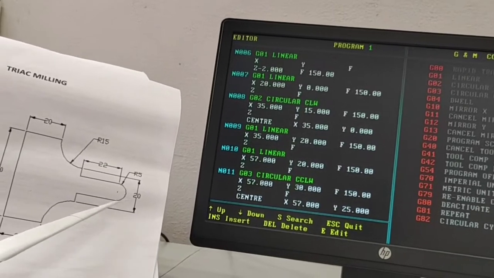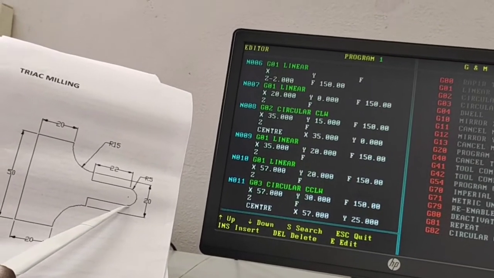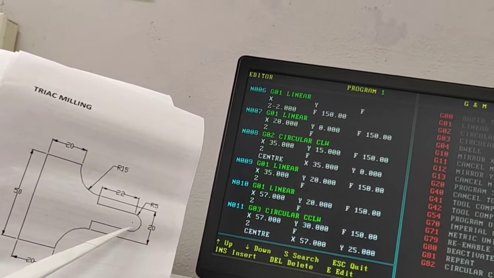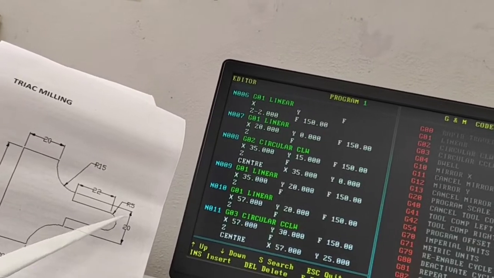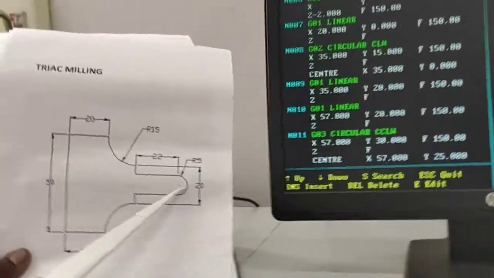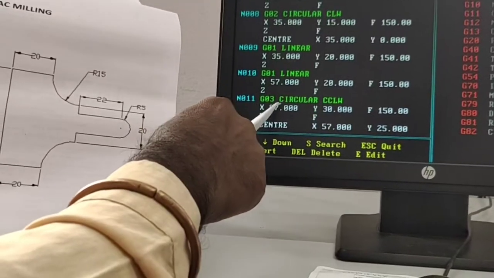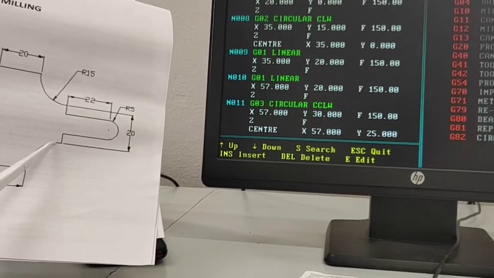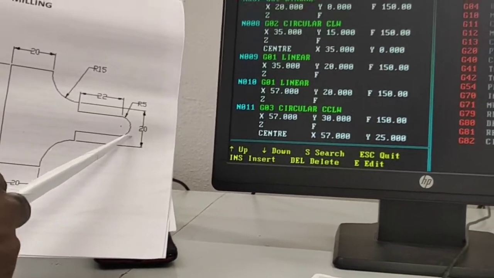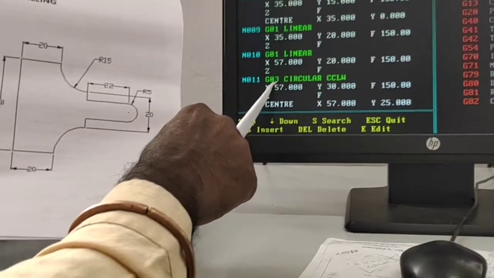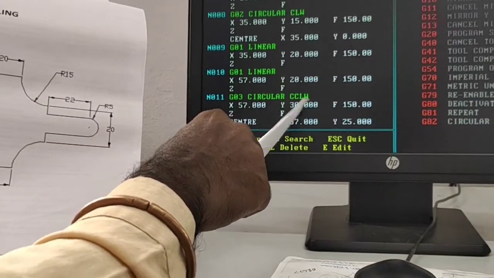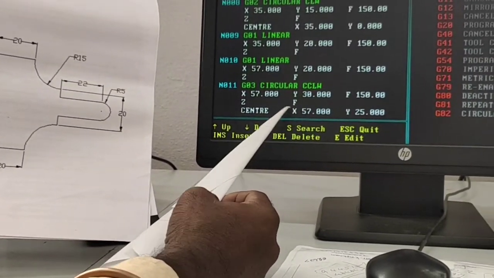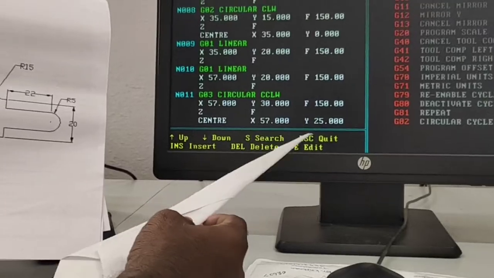Next, the arc starts from here and makes a half-round rotation of 180 degrees, ending at this point. What is the data provided in this area? Here G03. We entered G02 earlier for clockwise, but here the arc will rotate anti-clockwise, so G03 is entered, circular counterclockwise. The data set provided is X57, Y30, with center X57, Y25.